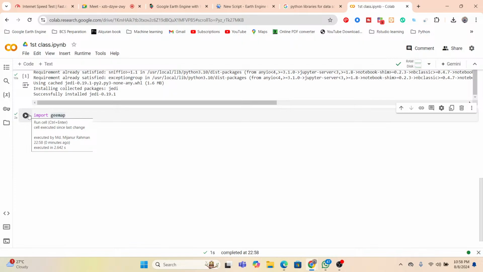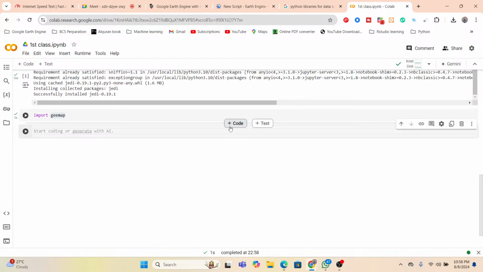Okay, so here you can see now it's successfully imported. We get that right sign here. So it means that my geemap is successfully installed in my code editor. As well as, I also need another package. This package is already installed in Colab, so I simply call the package.